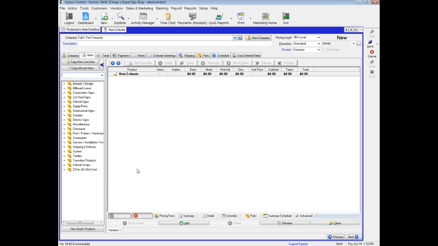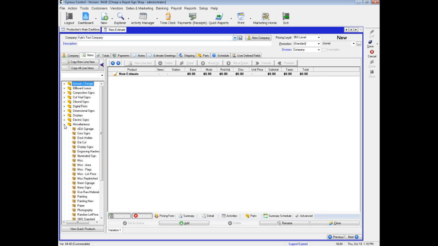So the first thing that we're going to look at right now is I'm seeing my list of every product within the system. So I see everything broken down by artwork design, digital prints has all my digital prints, miscellaneous has all the miscellaneous items. I see everything broken down within the system, but I see all the products. What most people do, though, is they have a set of products that they use from their main menu, which is called the quick product.